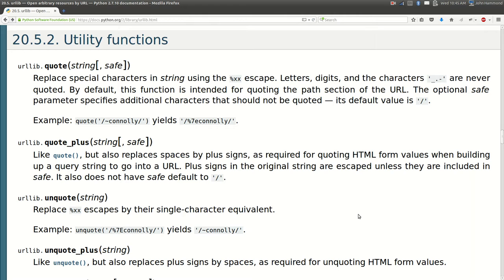So, in this series, we've been checking out the urllib module, and now we're moving into the utility functions that this module has for us. The first thing we're going to take a look at is the quote function, and that takes one argument, string, and an optional parameter, safe. What this does is it replaces the special characters in string, the variable that we pass through it, using percent sign encoded escape sequences. Letters, digits, and characters are never quoted, but by default, the function is intended for quoting the path section of a URL. The safe parameter includes characters that are not going to be encoded, and by default, the value is just a forward slash.